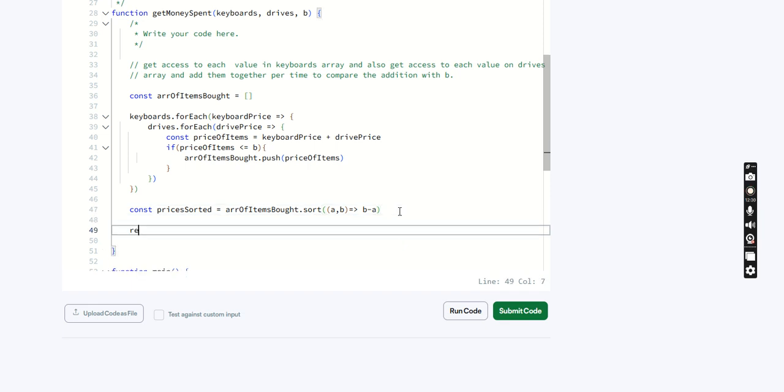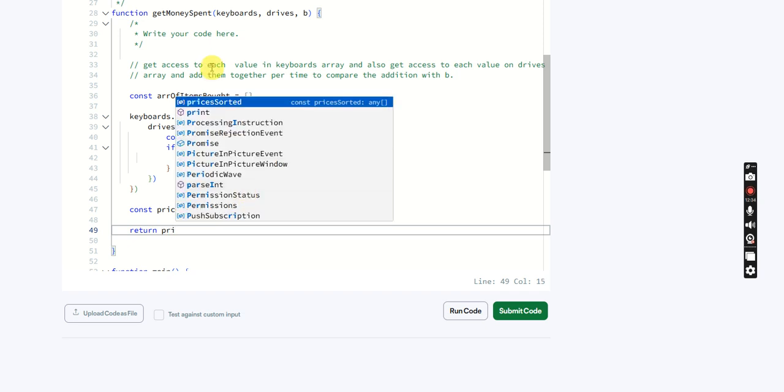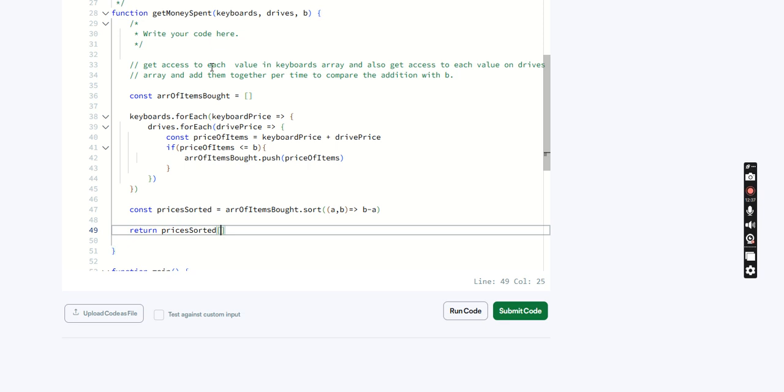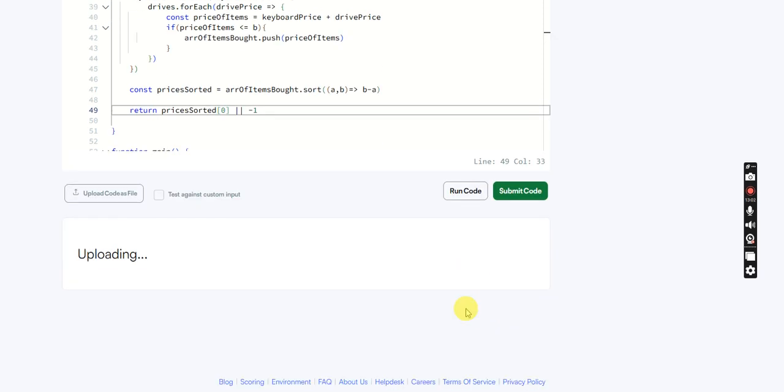So I'll just say return prices sorted index 0. And if that is false, then return -1. That is my implementation. If this is false, maybe there's no value in prices sorted, maybe in the two arrays there's no price that meets our requirement, then it will return -1. But if there's any at all, it will return it. So let's run the code and see if it works.